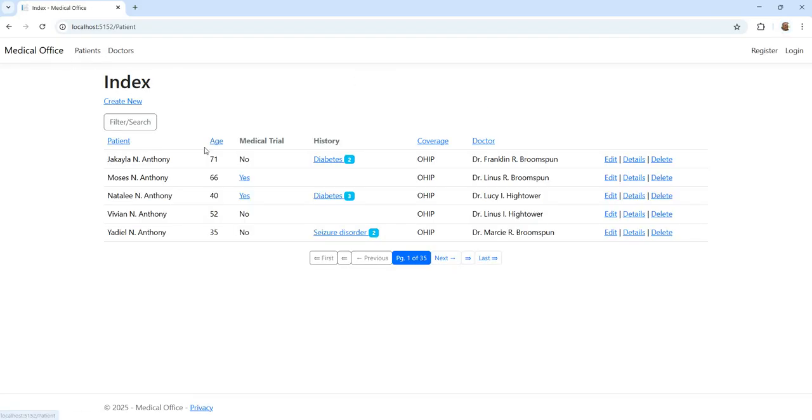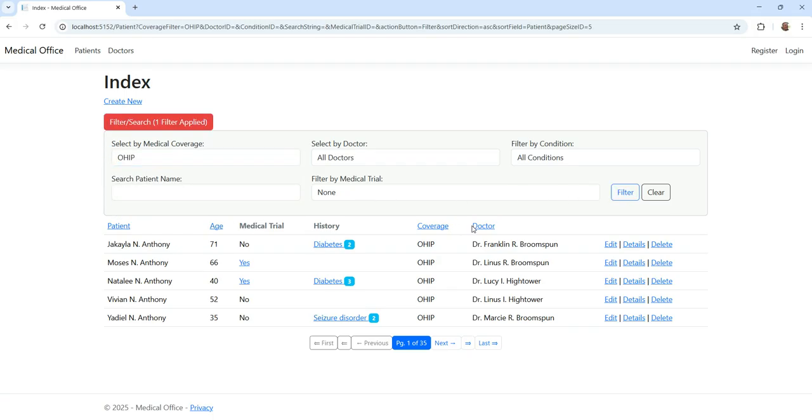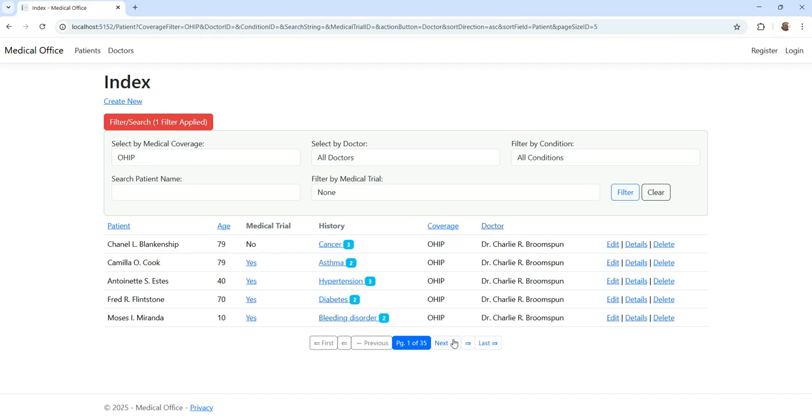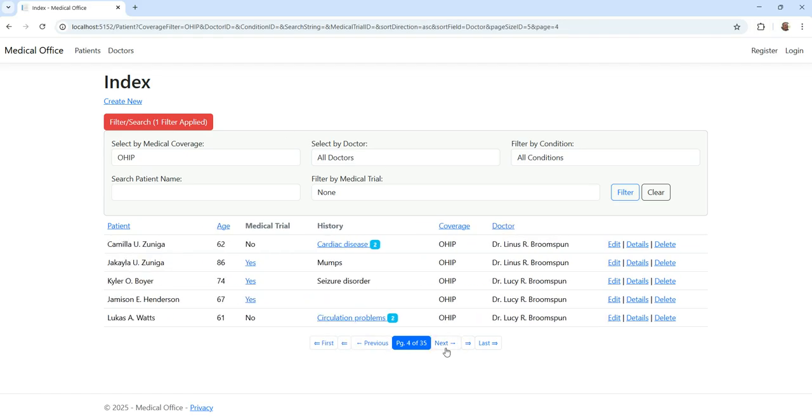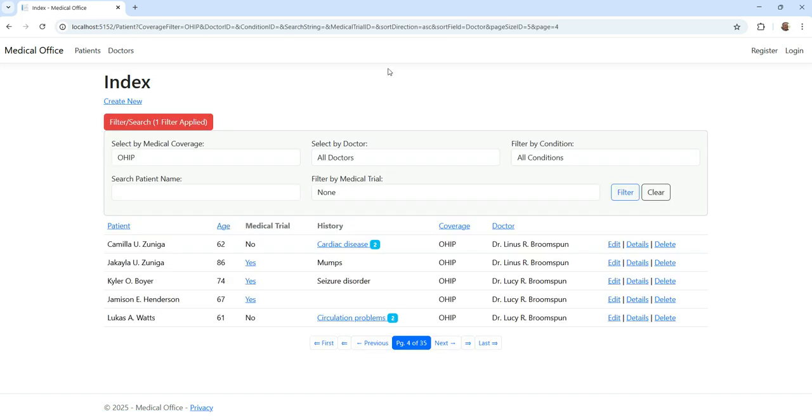Let's come into something more challenging here. So let's get a filter for OHIP, and we'll apply that. We'll sort by doctor, and I'm going to go to page 4 here, and then let's go to details. Now, what it says is back to the patient list. Isn't that nice? Okay, I can click that, and you can see it possibly down the very bottom left that all the parameters are showing up there as part of the URL, and there it is.